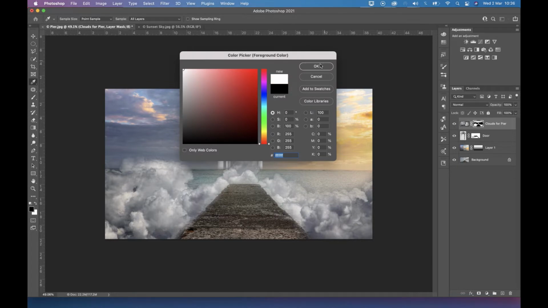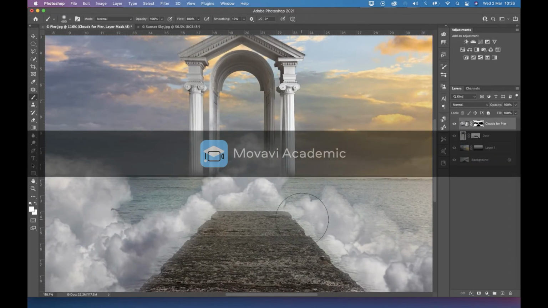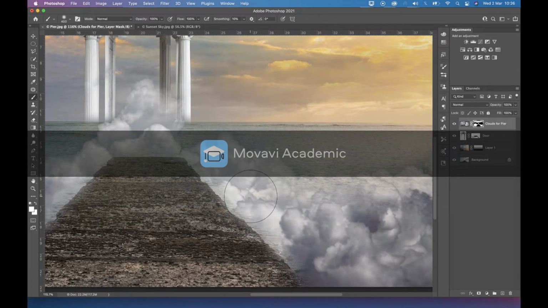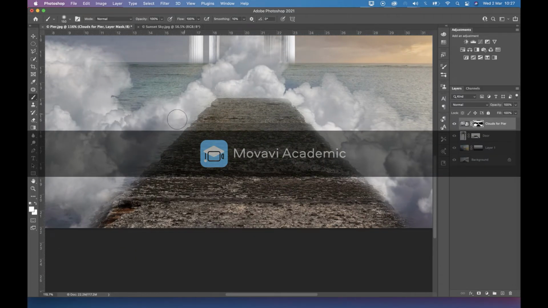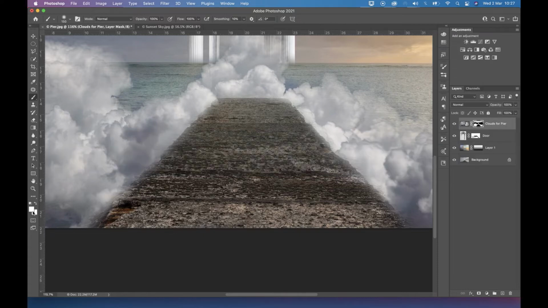What I'm going to do is change to white, because here I would like to bring this part back in a bit. Maybe I make a smaller brush. Once again, just so they look more natural. Even here. The more natural you're able to make it, the better, at the end of the day, your composite is.